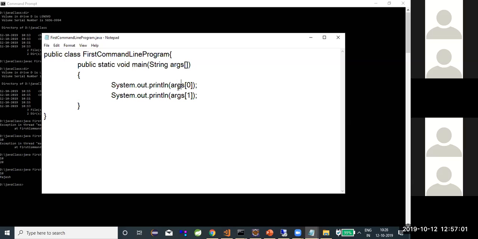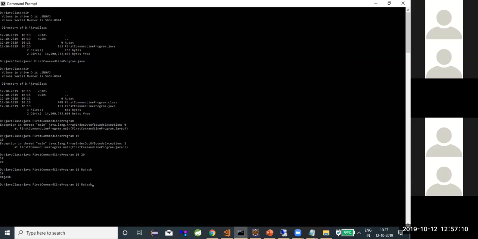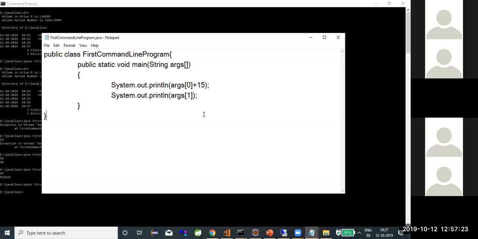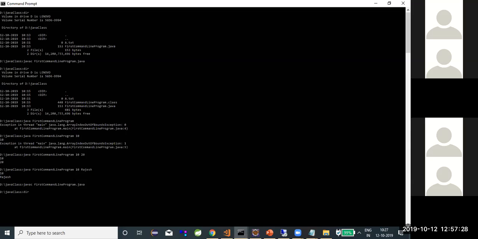So if I do arg0 plus 15, you know what will happen? If I try to compile it, the compiler will complain, boss, how can you convert? Did I save it? Okay, no, the compiler is not exactly complaining. Yeah, I'll show you why. There's an interesting thing, because it simply does a concatenation.